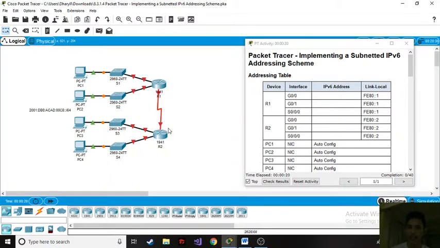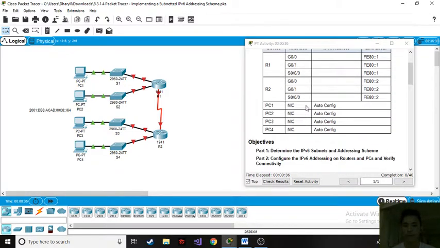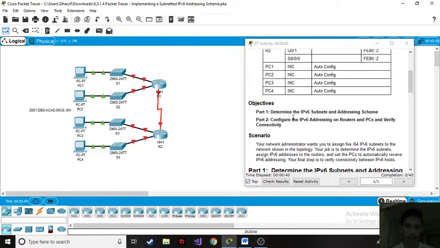In chapter 8, which is entitled implementing a subnetted IPv6 addressing scheme. So this is our topology setup, then our addressing table. Later on we're going to refer to the table. The objectives of this activity are: first, determine the IPv6 subnet and addressing scheme. And second, configure the IPv6 addressing on the router and PCs and verify connectivity.